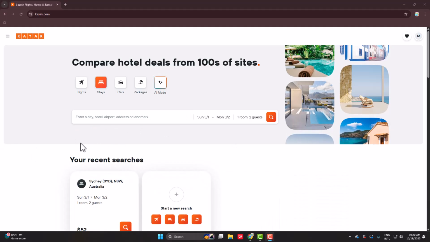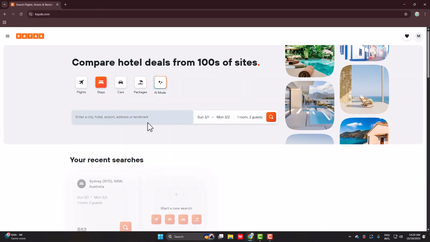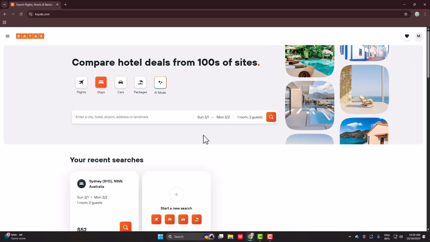All you need to do is simply go ahead and open any browser that you want and search for kayak.com. And once you've done that, make sure that you are logged in into your account. So there are a couple ways you can go ahead and do that.